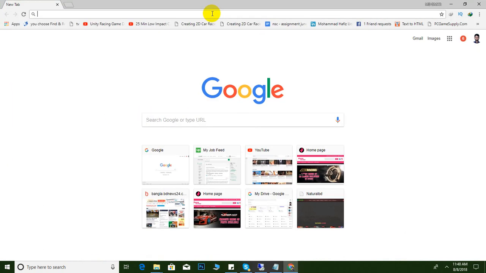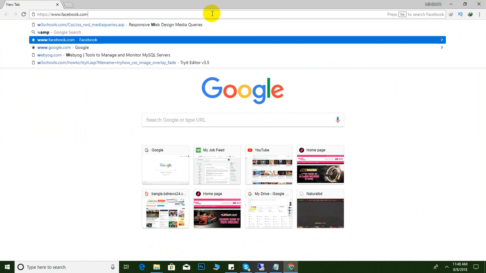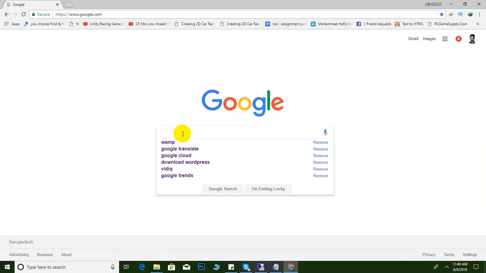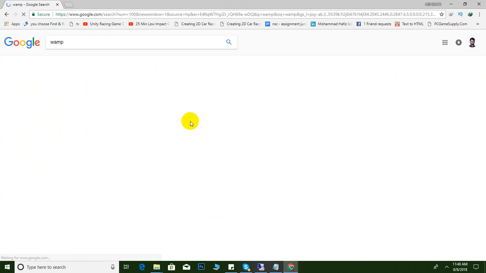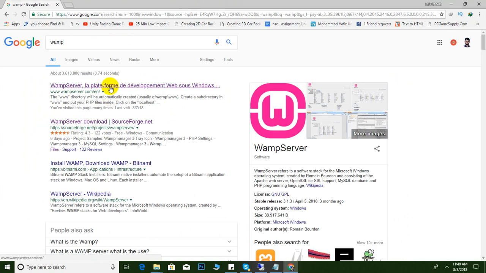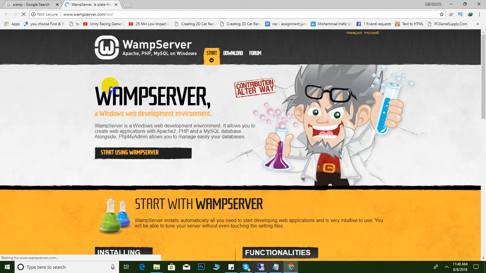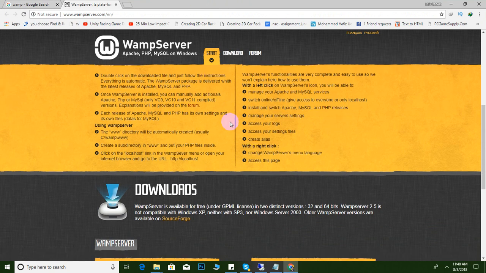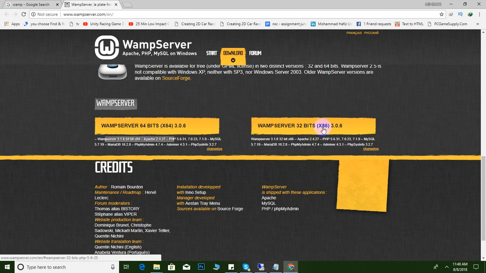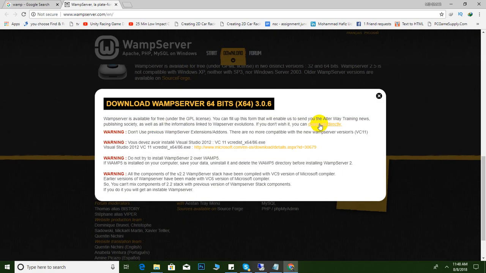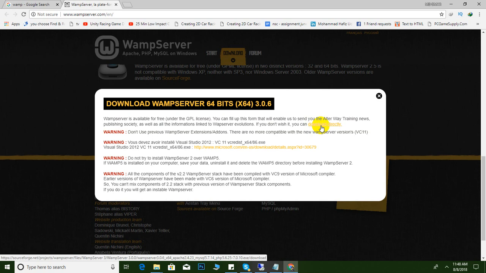Go to google.com, search WAMP. Okay, so go to this link and scroll down. You can see there is a 32-bit version as well as a 64-bit version. So choose which one fits your PC. My PC is 64-bit, so I'm going to choose this one. Click on direct download.